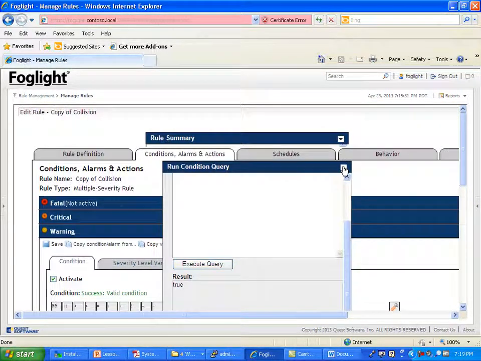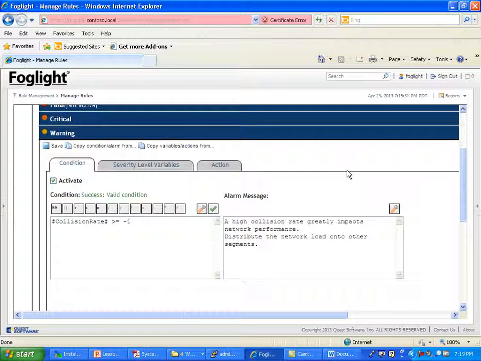So we're intentionally creating a problem, right? We're saying if our collisions are ever... obviously you would never have a -1 as your collision rate, but we're saying, it could be CPU utilization, it could be anything else. It doesn't matter. If we have greater than -1 collisions, fire an alarm. Let's just go ahead and hit save.